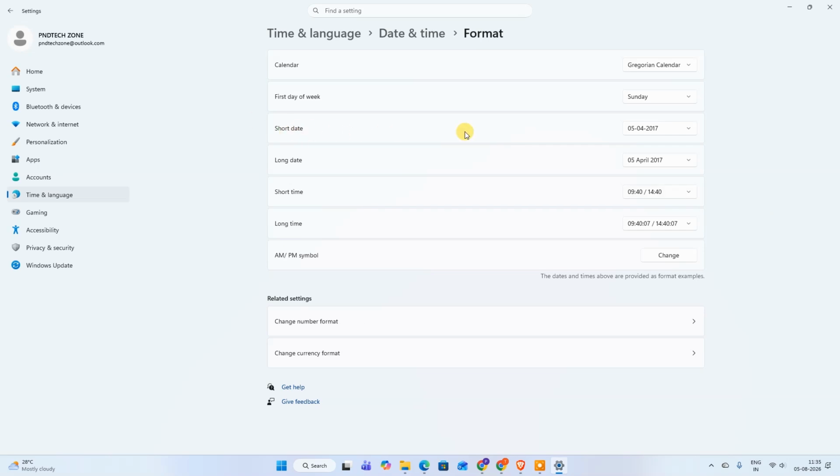So here I select the short date, click on this drop down arrow, and you can see here different formats of short date are available. Okay, with the dash, with the dot, you can select here. And here the first day of week, so you can change. Just click on this drop down arrow and you can select the day.